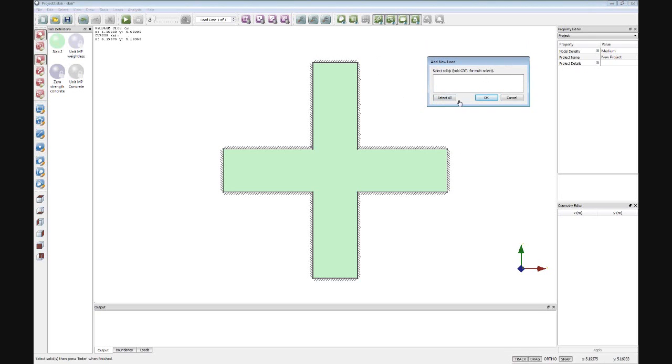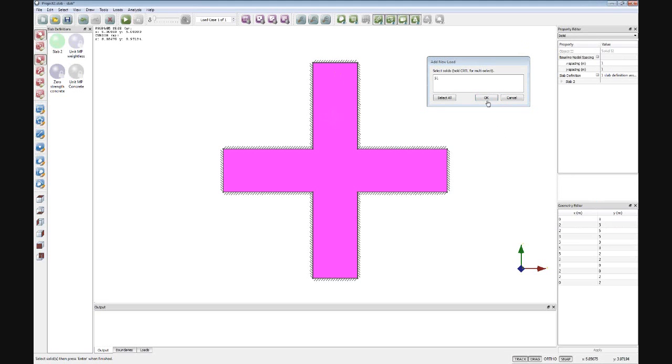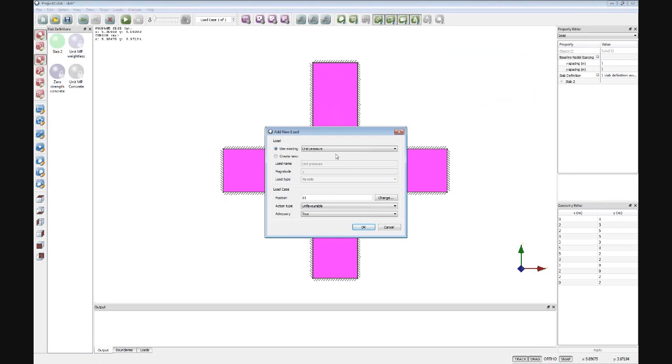A dialog opens up asking me to select the solids that I want to apply a pressure load to, so I'm going to select that one, click OK, and then the next dialog just says what type of pressure load do you want to apply to it. So we've already got one, as discussed previously, which is the unit pressure, which is an existing load, or we could create our own if we wanted to.